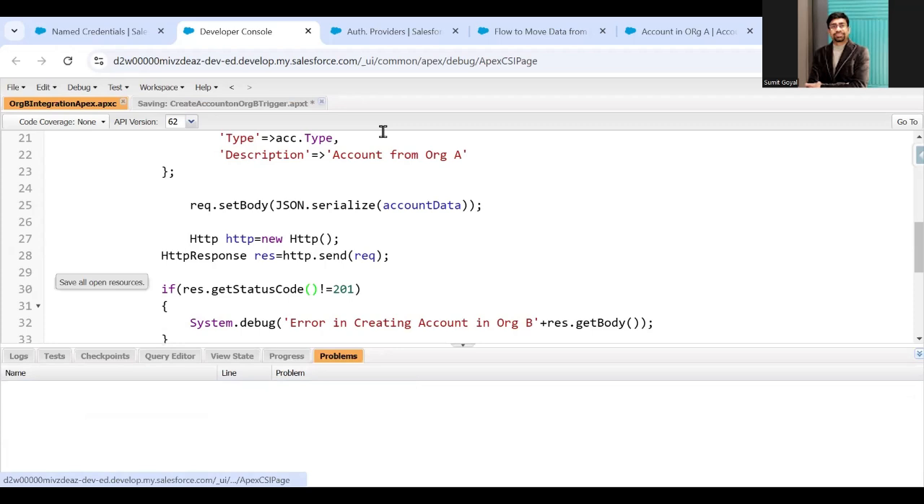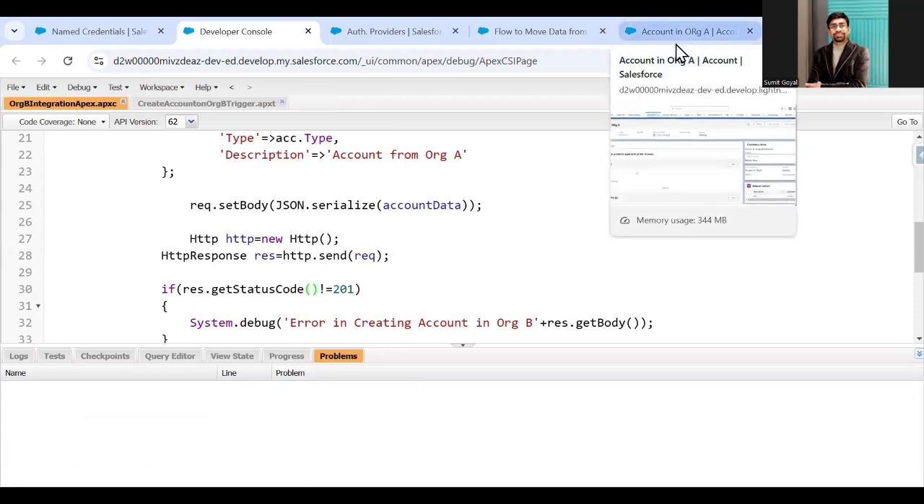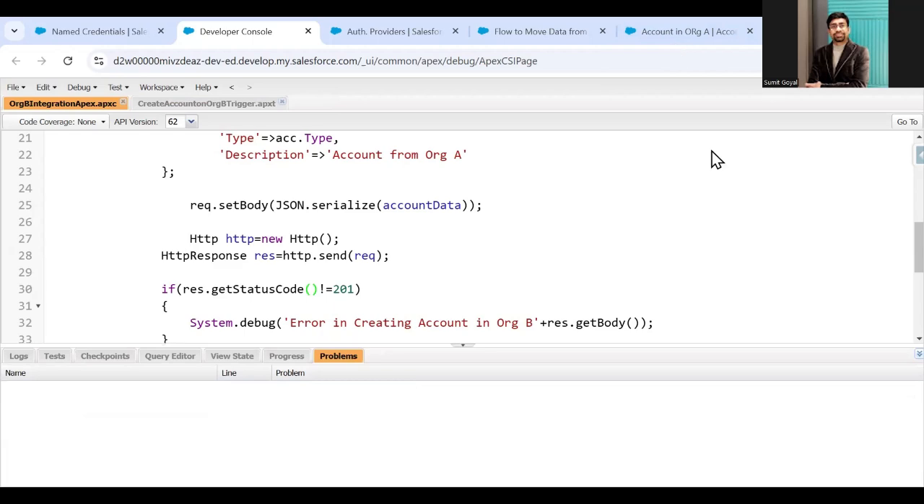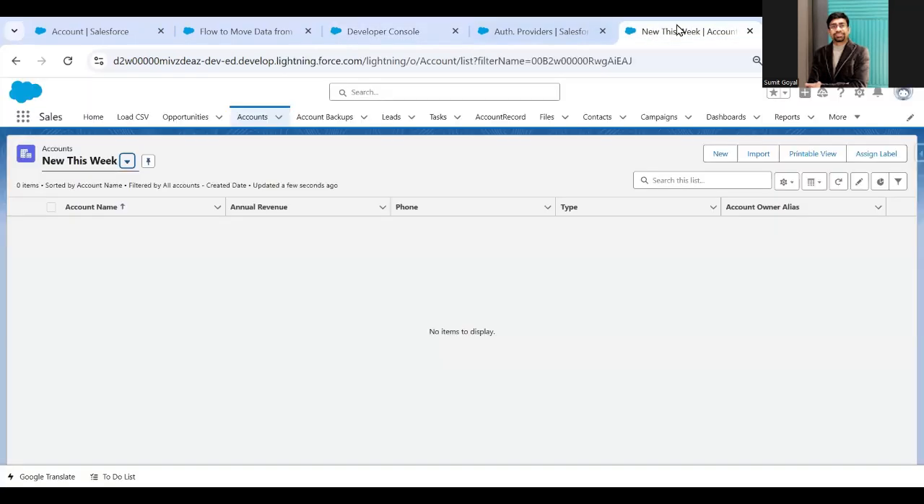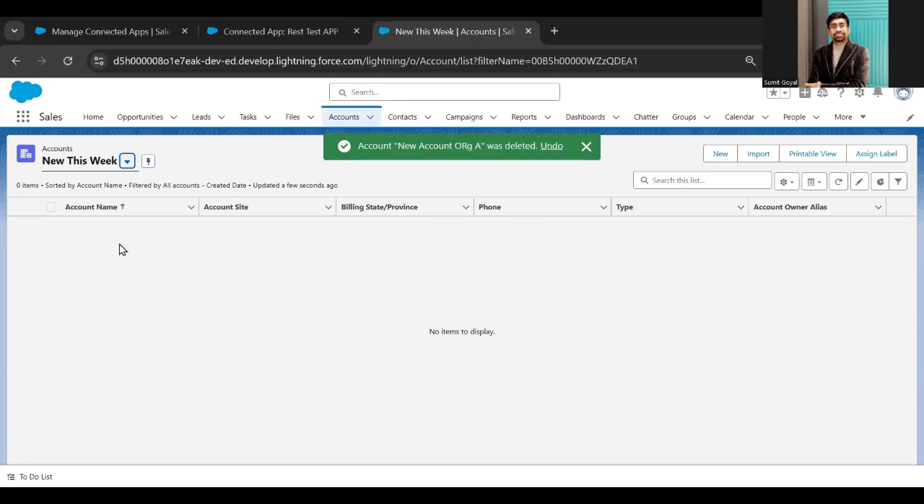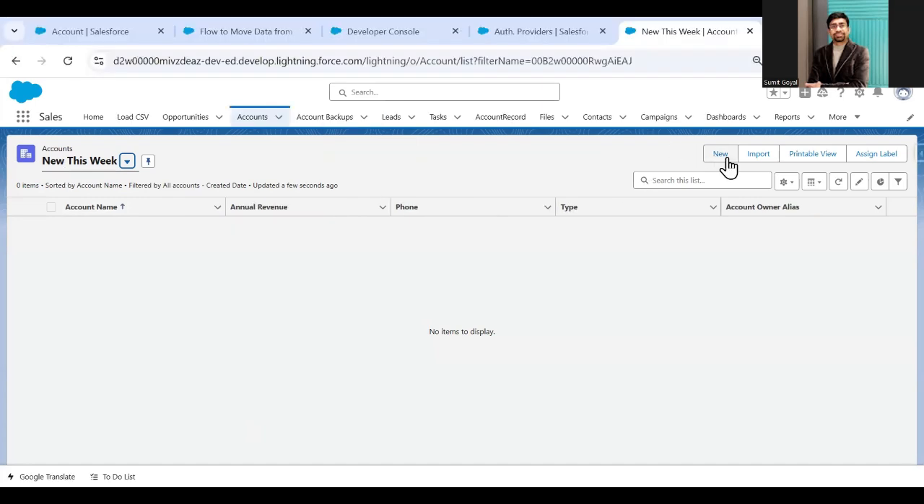Now I'm going to test it, and I'll switch back to the account object to create a new record. You can see this is my source Salesforce org account object, and I haven't created any record this week. And let me show you the target org account object. Right now we don't have any records in org B also.